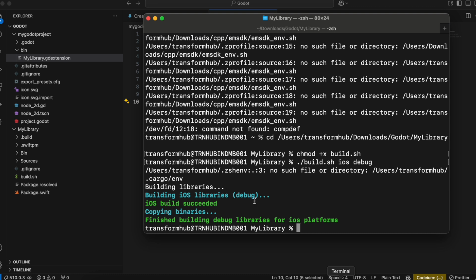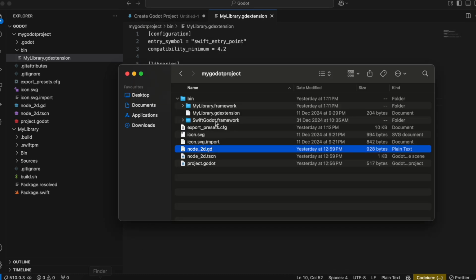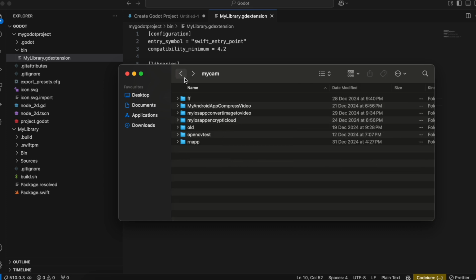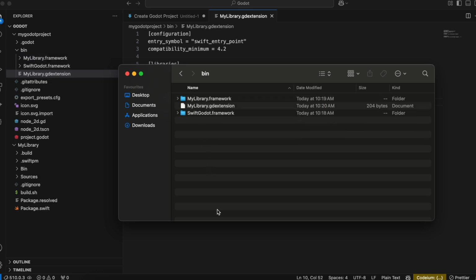Now if I come back to my terminal, here you can see this command was also successfully built. So what I can do is go to my Godot folder, go to my library, go to bin iOS, and copy these two frameworks. I'll go back to our Godot game project, go to bin and paste them over here. Once that is done, I will create an iOS folder over here. Okay.